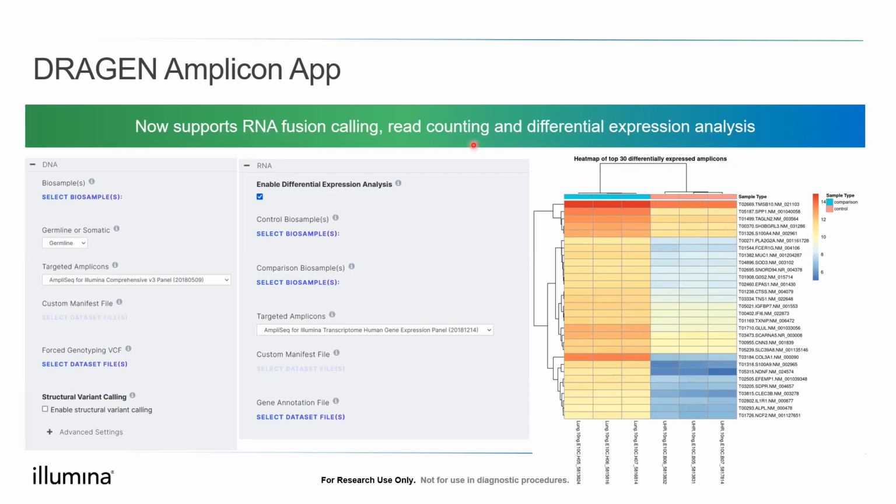So again, an end-to-end workflow that we have put together, and these apps on base space will be coming out in the upcoming weeks as soon as the 3.10 version is released, and then following that we'll be providing an updated version of these apps.